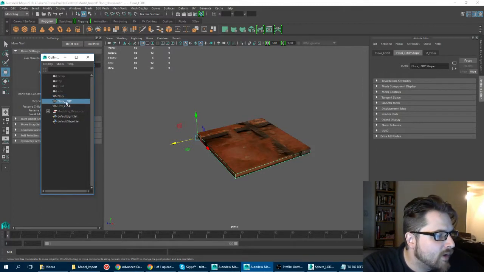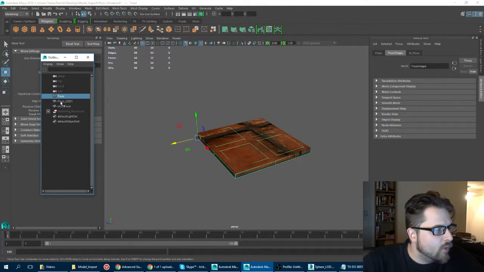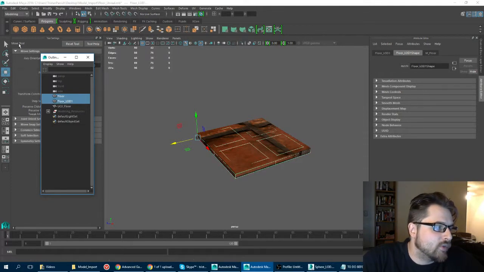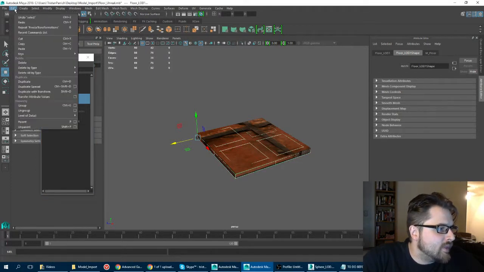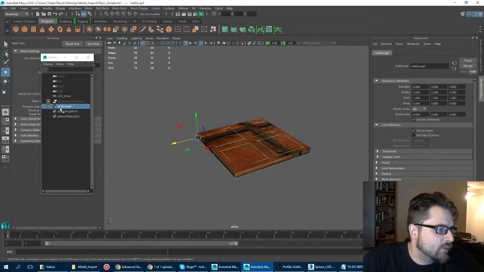So before we finish this up, I've got to set up my LODs. I'm going to select the first floor mesh, and you want to select these in order in Maya. So you want to select them in the order that they're supposed to come, starting with the highest level of detail and then moving down. So I'm going to select both of those, and then go to Edit, Level of Detail, Group. And that creates an LOD group.